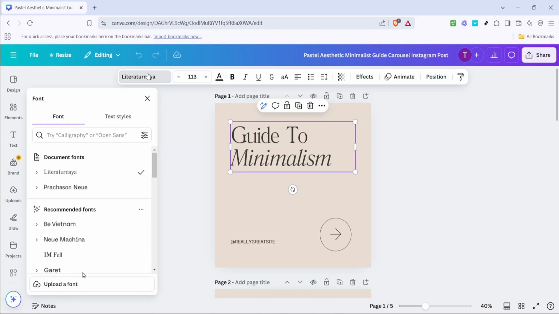Navigate to the top menu where your current font name is displayed. Click on this area to open the font drop-down menu. This menu lists all the fonts available in your account, including default Canva fonts and any fonts you've uploaded previously. At the bottom of the drop-down menu, you will find an option that says Upload a font.